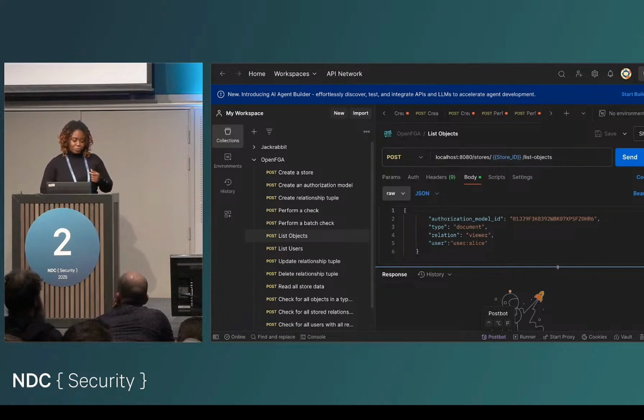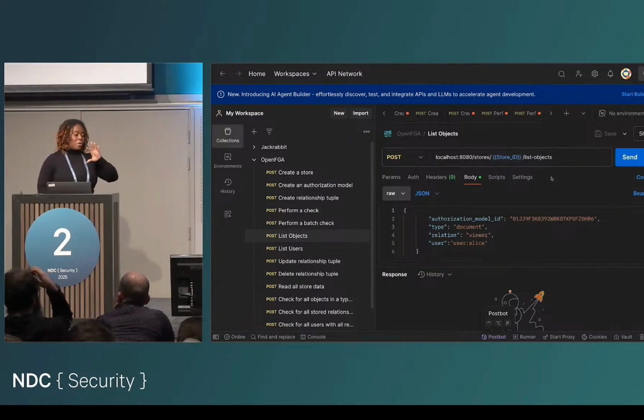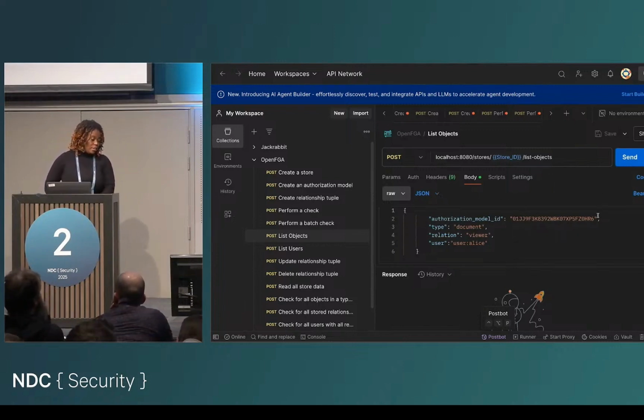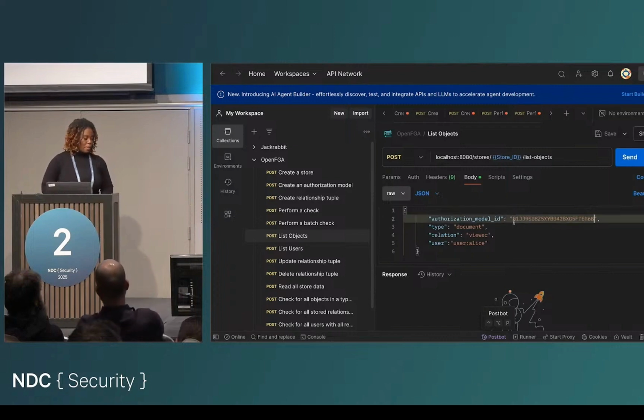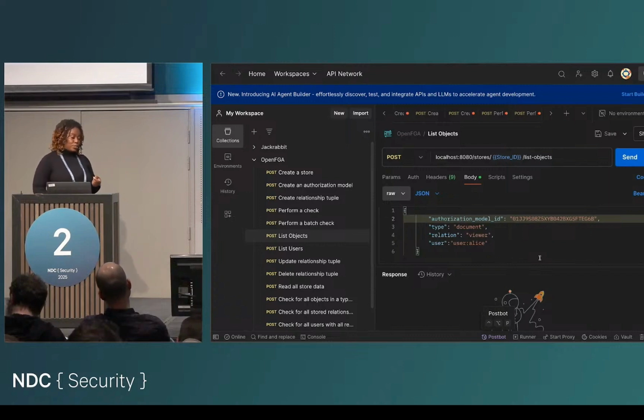So let's see what OpenFGA provides for us in this scenario. All right, we're going to set our authorization model ID, if it will allow me to do that, which it is. Boom. So for type, we're going to define document. We're not defining the document ID. We're looking for all documents. Relation is viewer, and we're looking for our user, Alice.